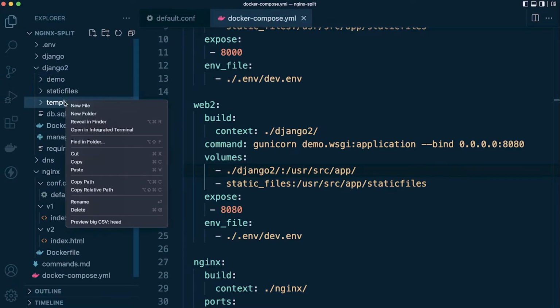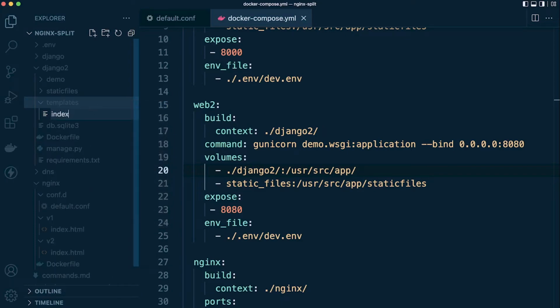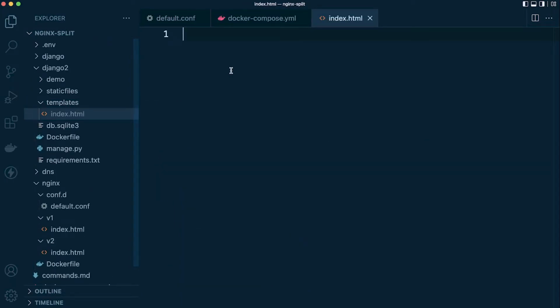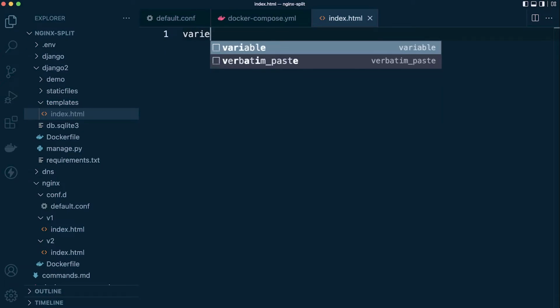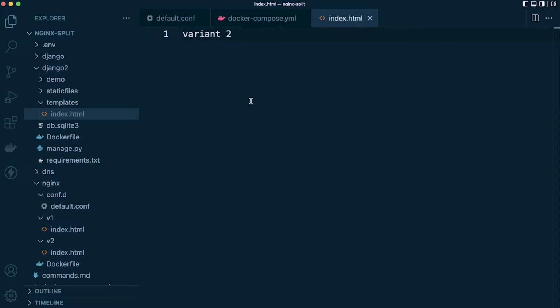Yep, and then inside of that, we're going to create a new file called index.html, and then I'm going to call this variant 2. Okay, so it's just going to serve the variant 2. The first Django is going to serve the default Django page, and then the second instance is going to serve variant 2.